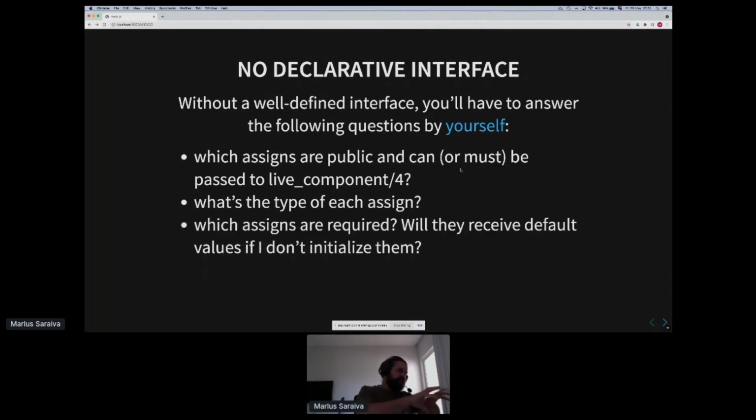Which of those assigns are required? So if I don't pass them, will they receive a default value or not? So this is all important information you need to know when you're going to use a component. And if you don't have this declarative API to define it, you need to trust the developer that he's going to properly document that information, which usually doesn't happen.